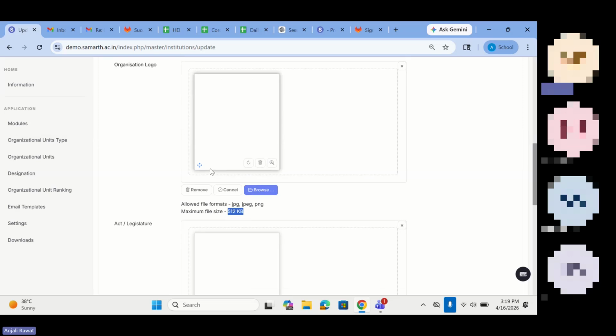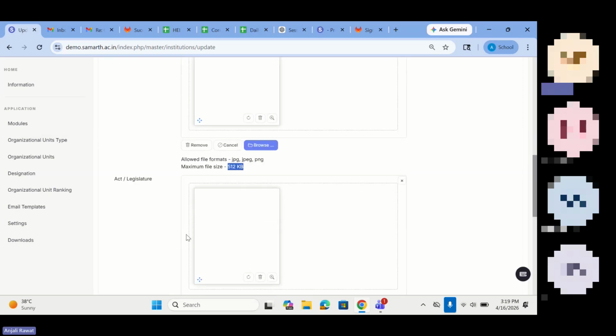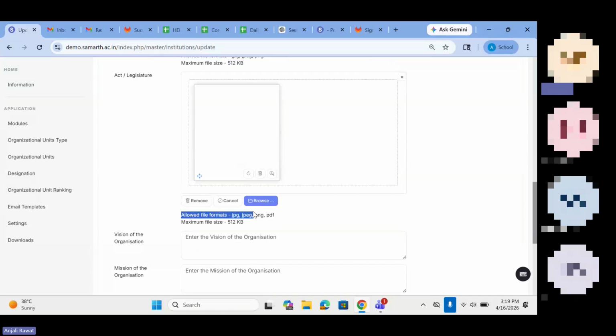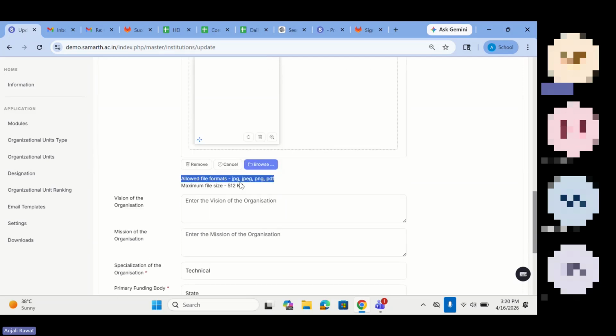Means it will not accept your files. Then Action Legislature, you can add it. That file format is JPG, JPEG, PNG, and PDF format. So Legislature Act, you can add it in a PDF format also. Then same maximum size limit.